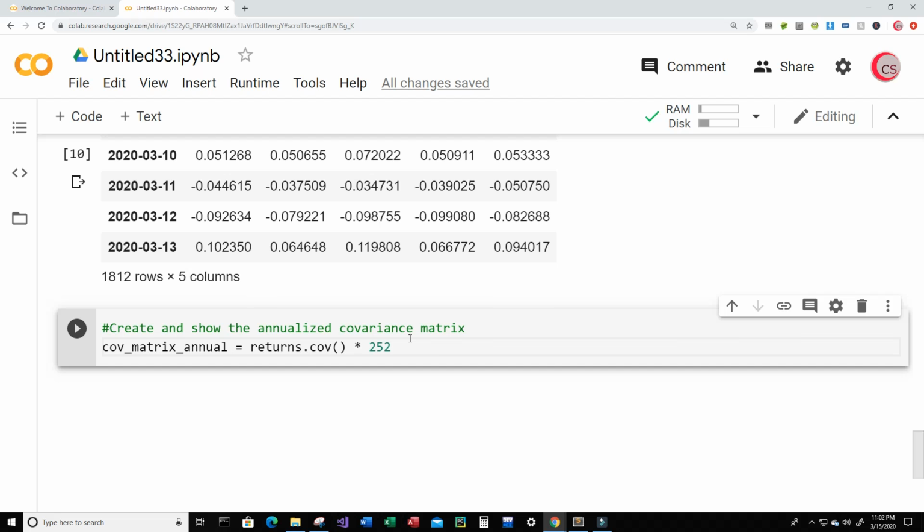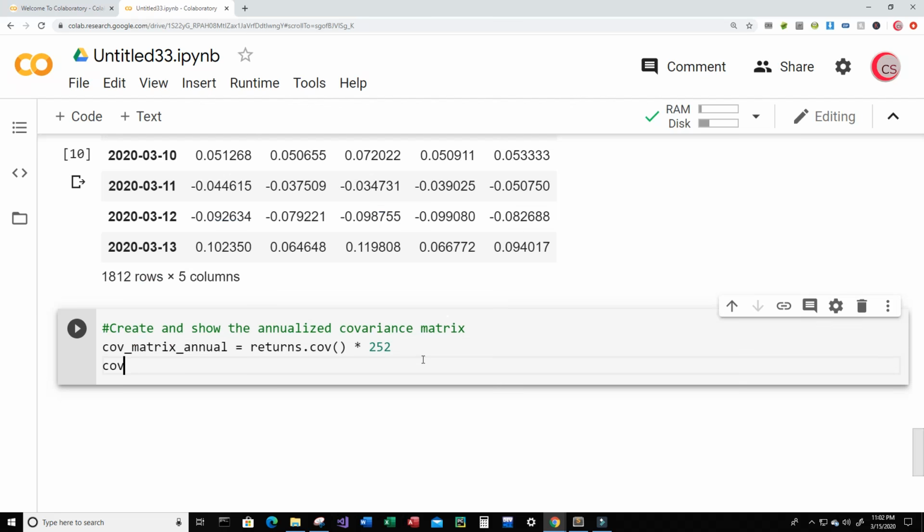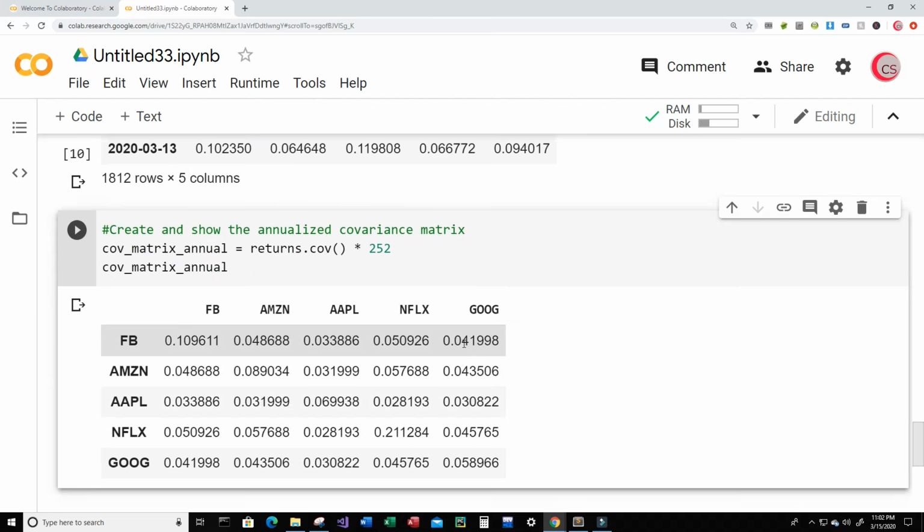And for those of you who don't know what a covariance matrix is, well, it's just a mathematical concept which is commonly used in statistics, and it basically determines how much two random variables vary or move together. So it's the directional relationship between two assets or two asset prices. All right, and let's go ahead and show the matrix. So let's run this cell.